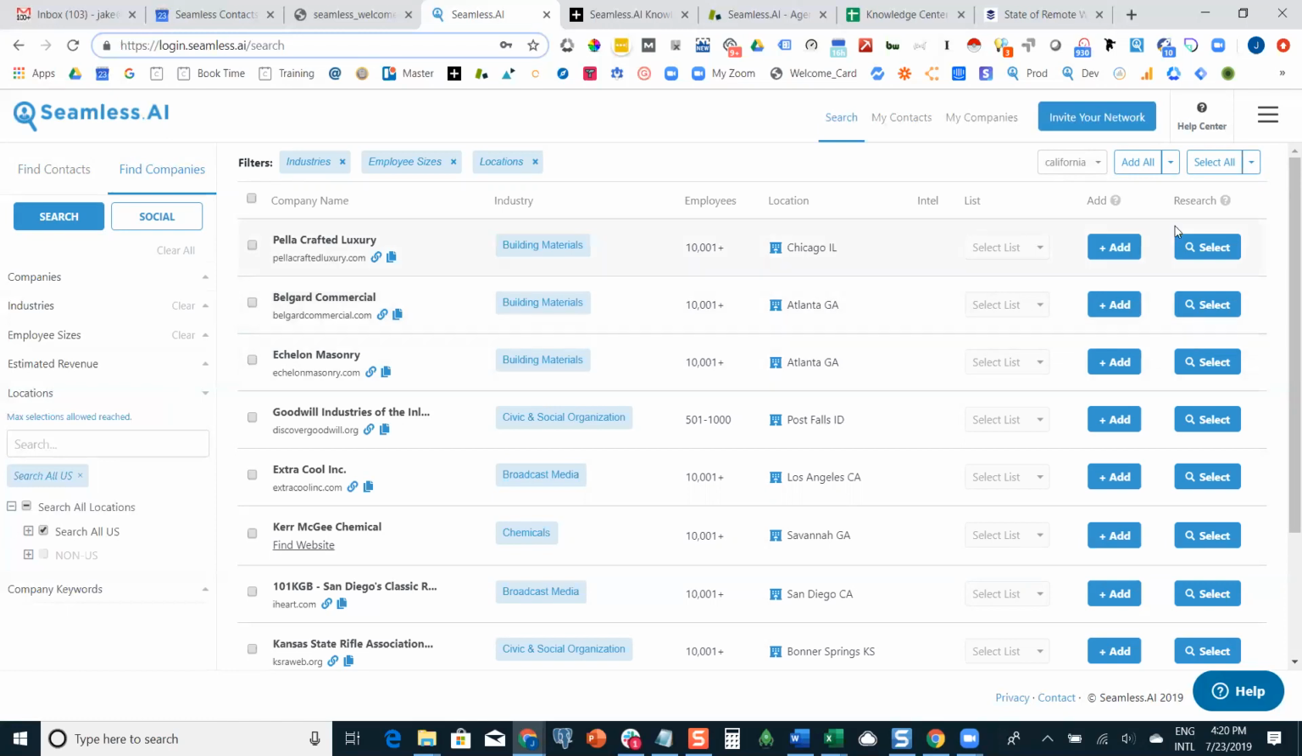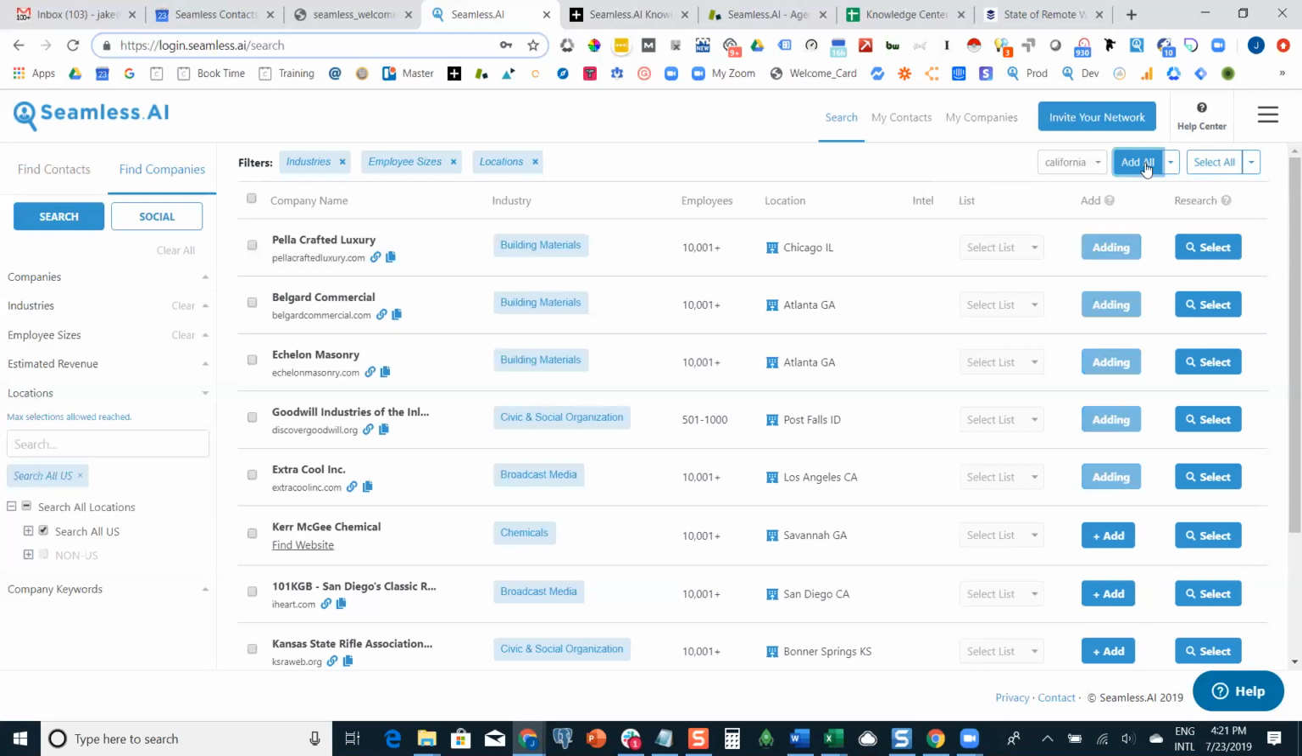To do that, you'll notice that we have two buttons here as opposed to one that we have within the contact search. If I want to build a big list of companies, I would use this add. If you hover over these question marks, it's going to tell you a little bit more about what this does: add companies to my companies list for bulk company list building. So I want to build a big list of companies, and then I'll come back later and find contacts under those companies. So I'm going to click add all.